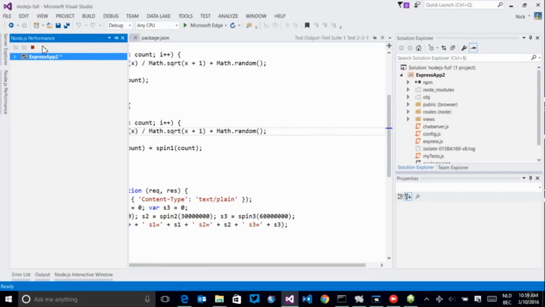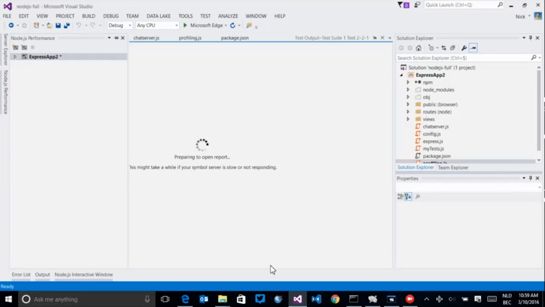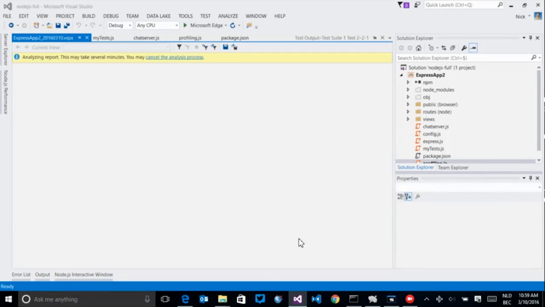And what you see here is now you have the Node.js performance window open. You see that it's currently profiling. We can stop our profiling because now it's pretty much done. Our application is fairly simple. You can have more complex applications as well. As you click stop, it's going to create a report to give some analysis on the code that was running.